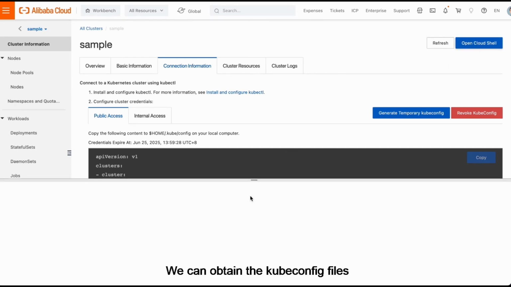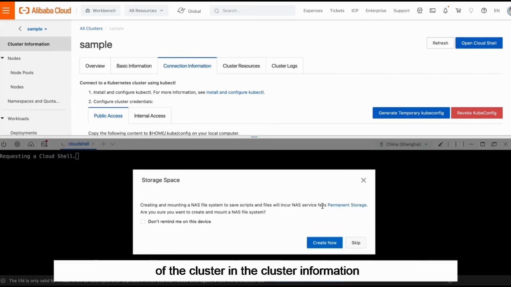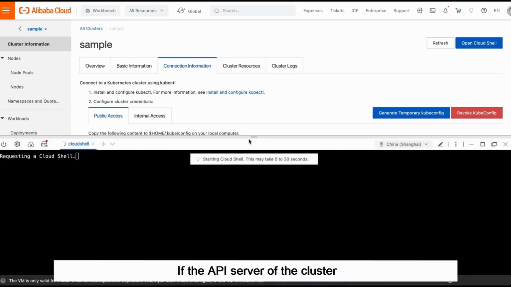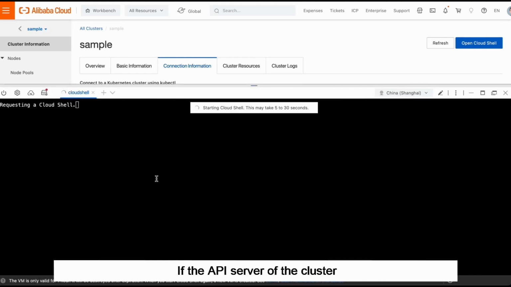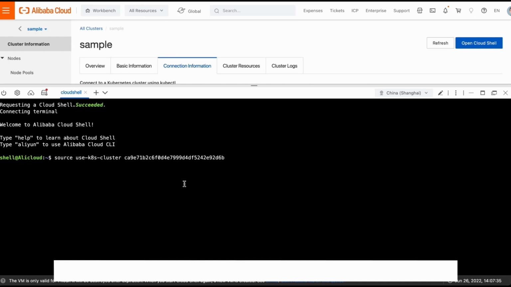We can obtain the kubeconfig files of the cluster in the cluster information. If the API server of the cluster is exposed to the internet by using an elastic IP address, you can also use Cloud Shell to manage the cluster.